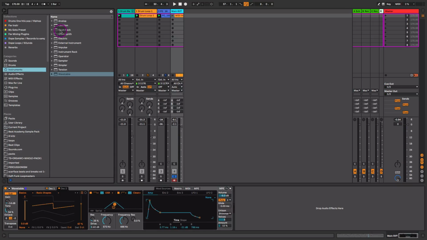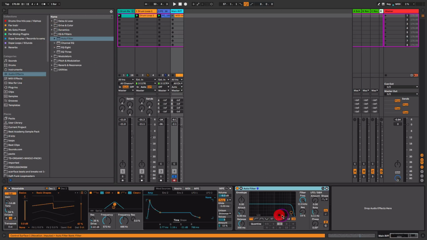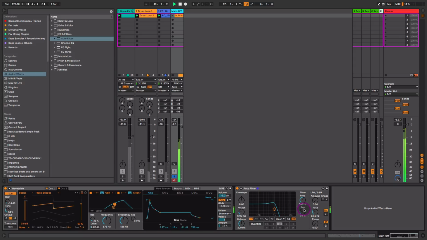Let's put a filter on top of this. I'm going to go to the audio effects folder here and into the filter category, drag and drop the auto filter. And this is what's going to help give it that blanket filtered sound that we hear at the beginning.